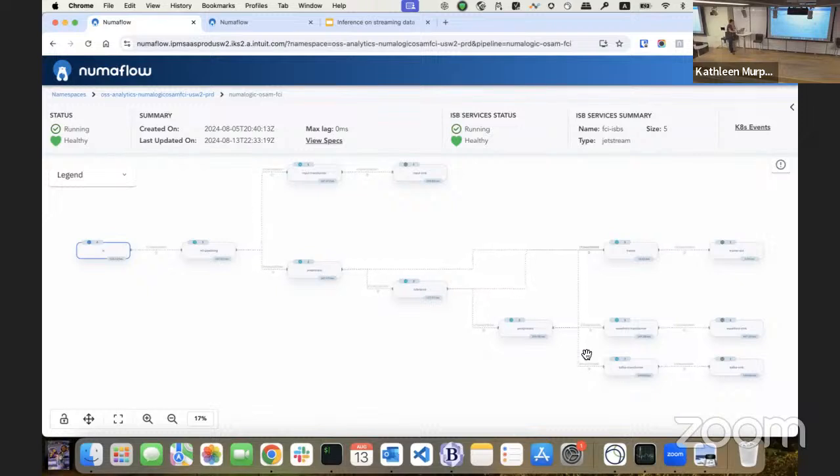And there's one thing I want to mention: NemoFlow is a language agnostic platform. You actually can use whatever language you want to write your data processing logic. Let's say for this pipeline, the trainer and the inference, I think they're written in Python, right?